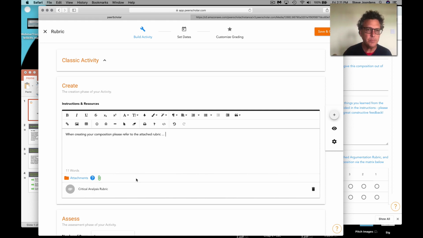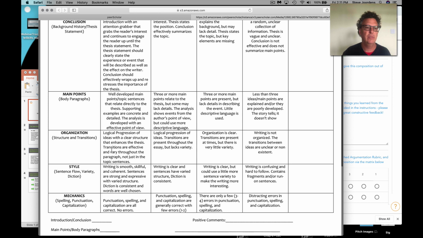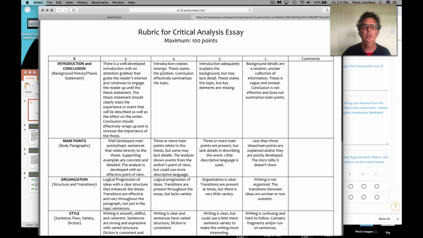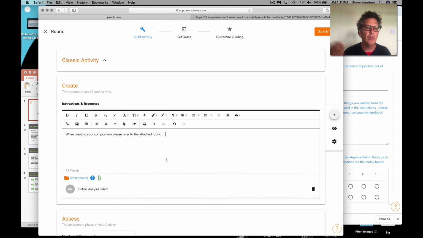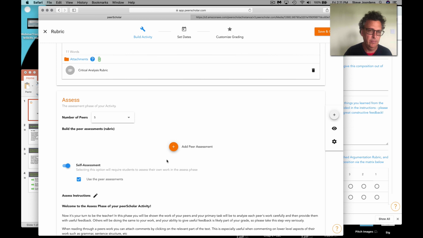Okay, that's great. So they know now when they're composing, this is sort of what they're going to be judged on, and they can use that to help them compose, right? Make sure that they've kind of hit all these points as well as they can. Okay, cool, that's fine. So now they've all composed, they've all submitted, and they're going to assess one another.